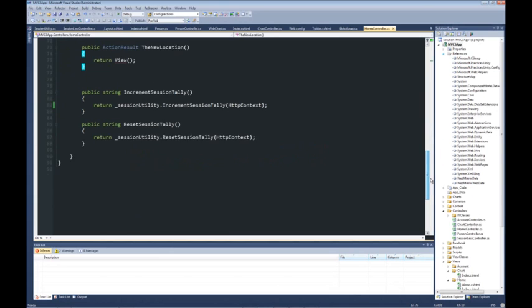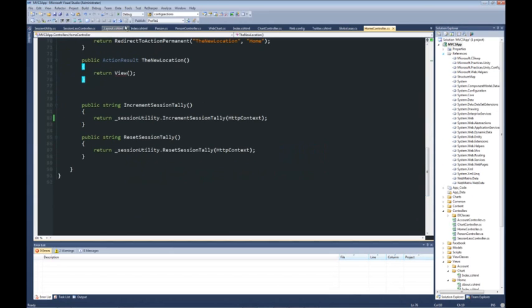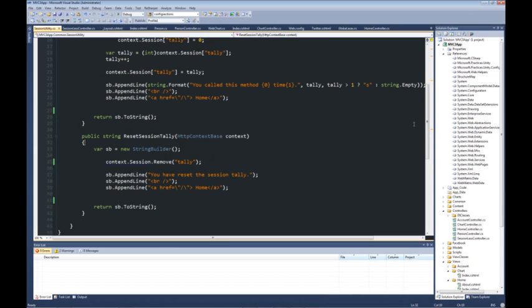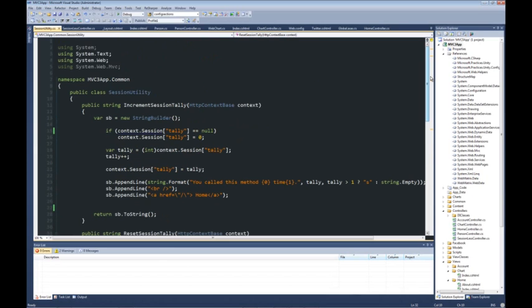But let's take a look at session utility. Now, there's not much really going on here other than the fact that we have 2 methods, one to increment, and basically I'm handing in HTTP context and context.session.